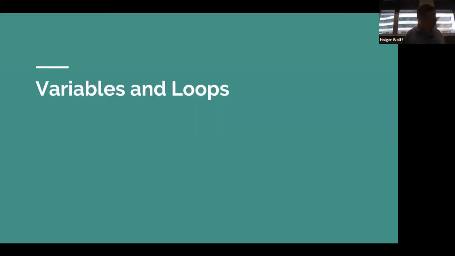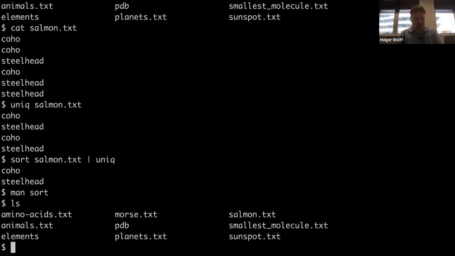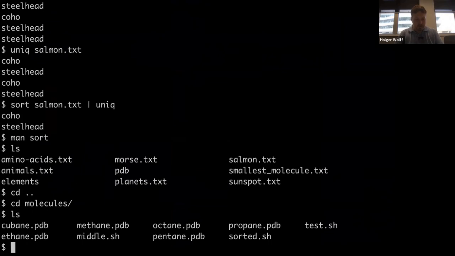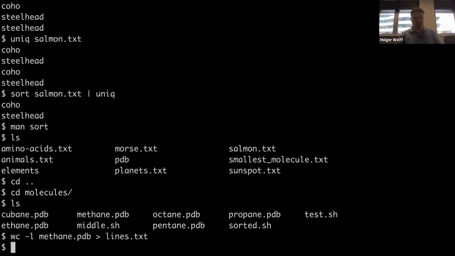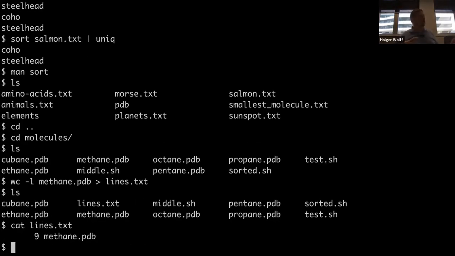Oh, yeah. So there are also a few things. So for example, let's go back to this lines.txt. And now I'm using the pipe into an output file again. And I use a single greater than sign.